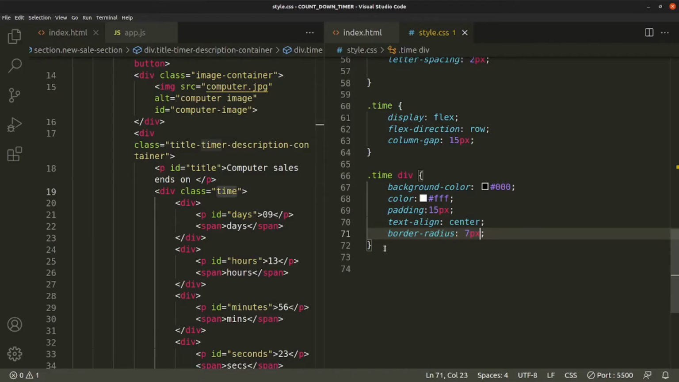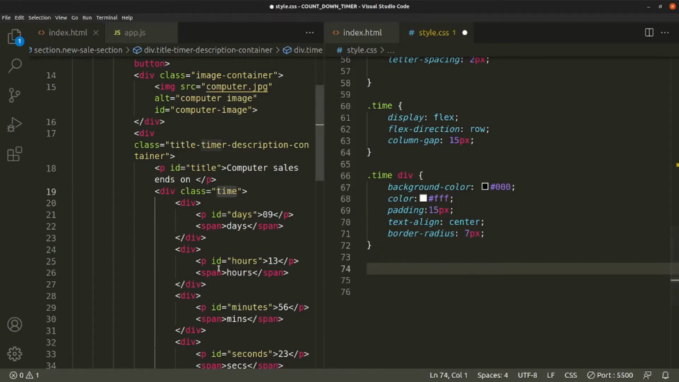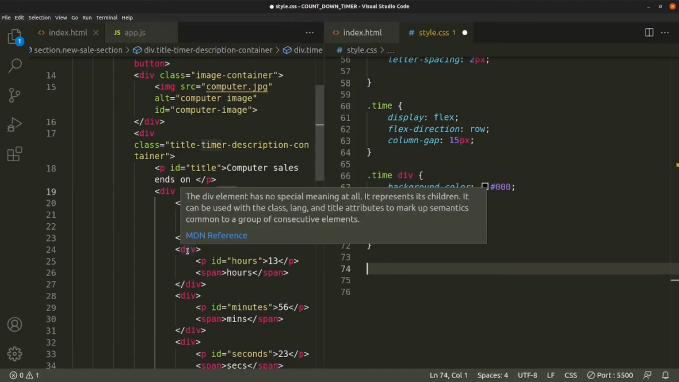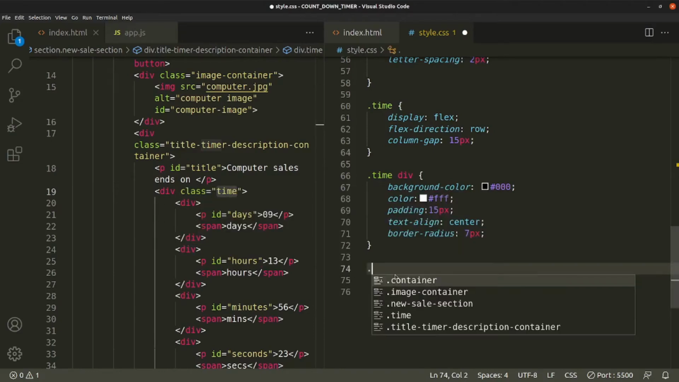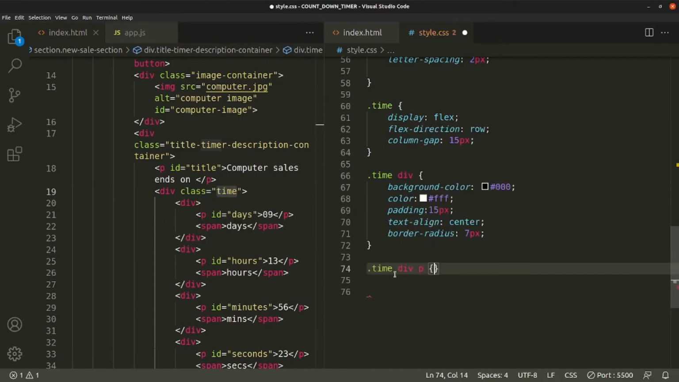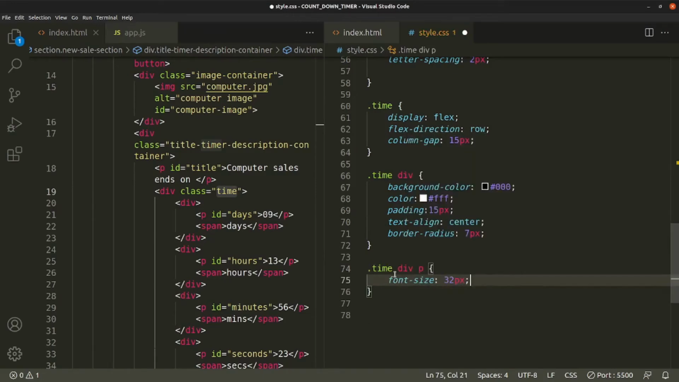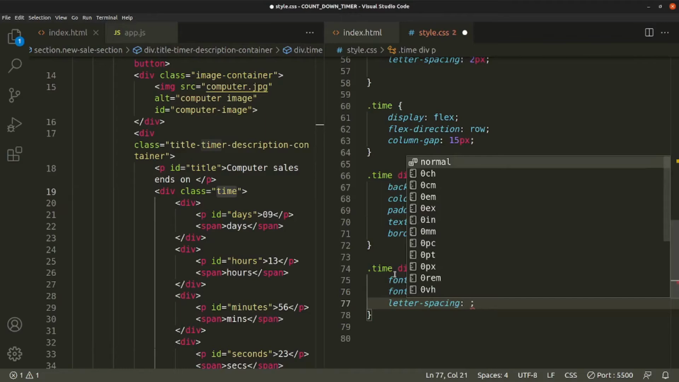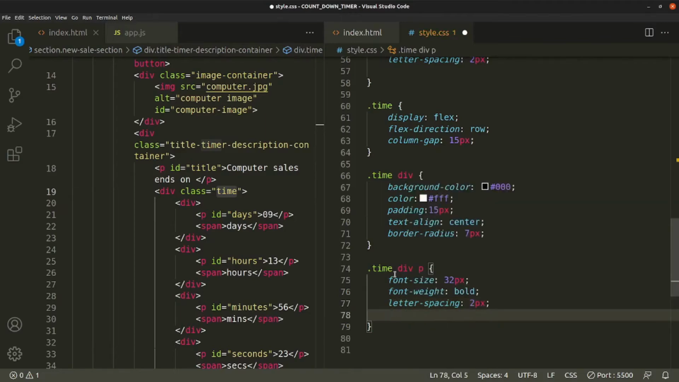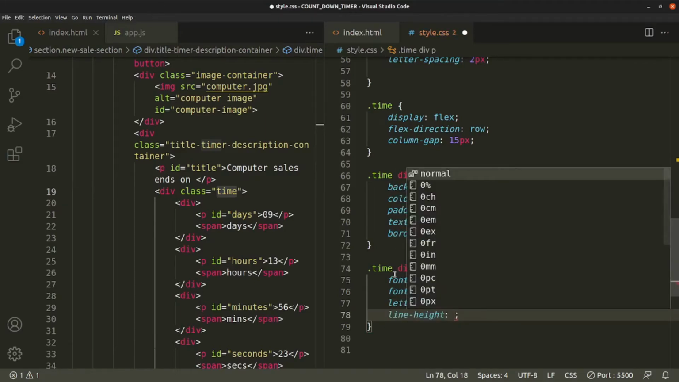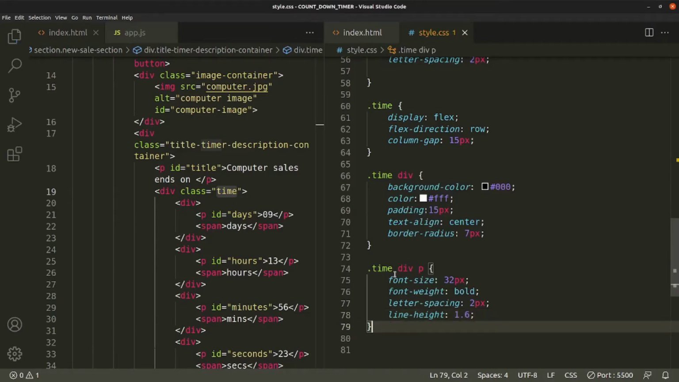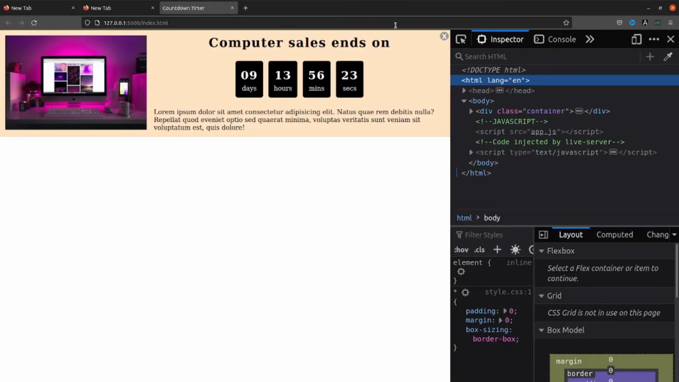Now we'll select paragraph and span. For that, where they are, this is paragraph, this is span. It is inside div. These divs are inside time. Okay, time div p, and font size 32 pixels. Font weight bold, and letter spacing 2 pixels, and line height 1.6. Okay, that is style. Okay, this is how they look.